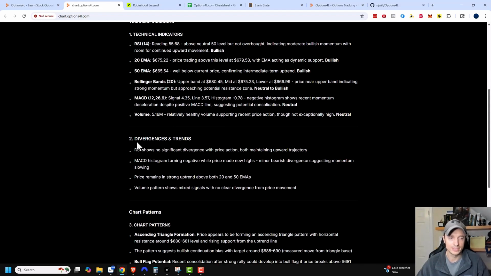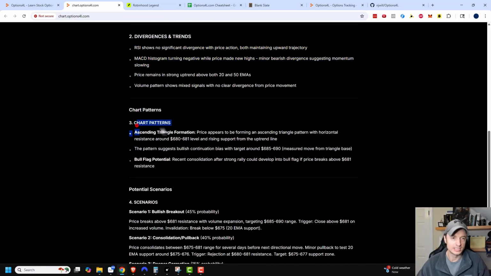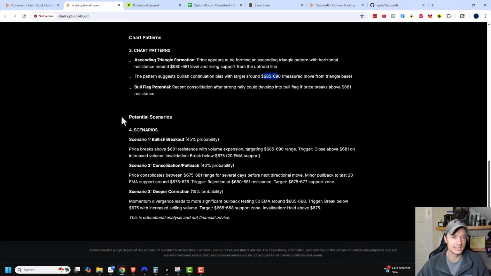It goes over divergences and trends. So it's looking at all the different indicators and relevant data points. We have the chart pattern right here, and we have an ascending triangle formation, which suggests a bullish continuation bias, and it gives us a target between 685, 690. And then it lists out some potential scenarios. We have a bullish breakout with a 45% probability. We have a consolidation or pullback with 40% probability, and then 50% chance of a deeper correction. So we're pretty bullish, but also kind of neutral.